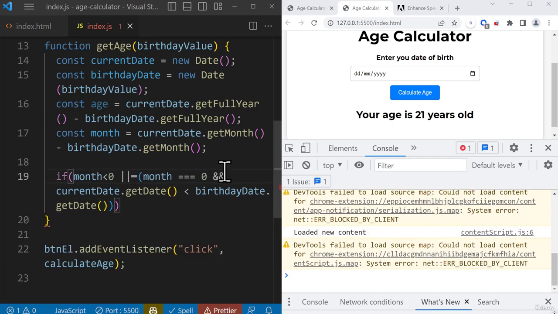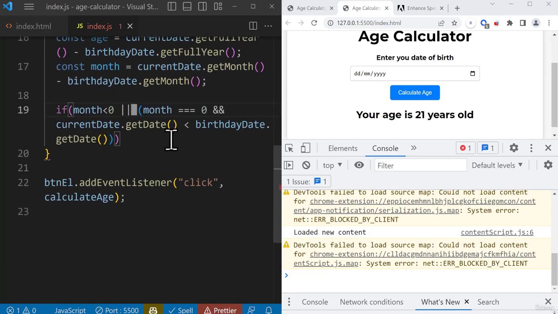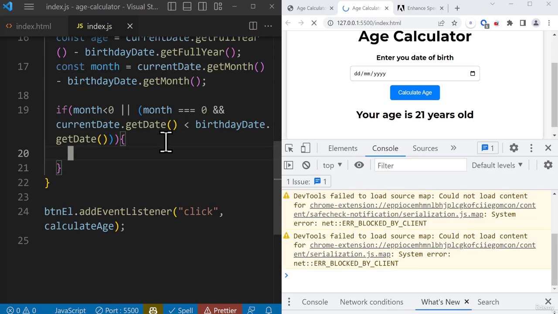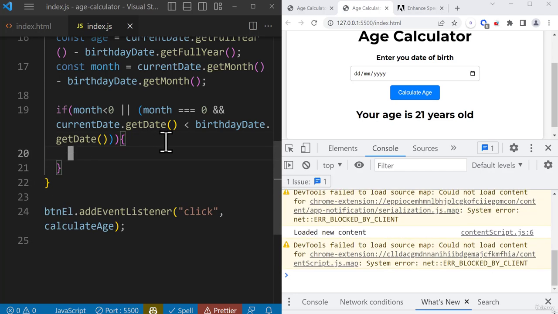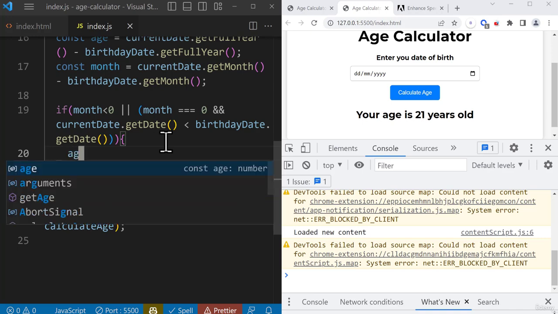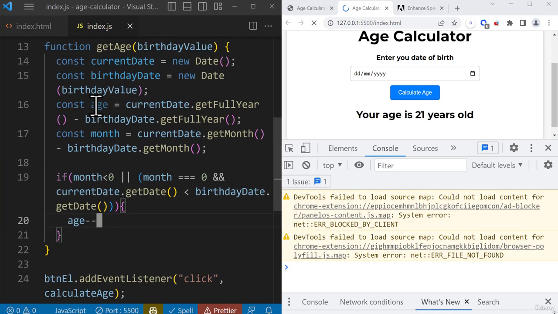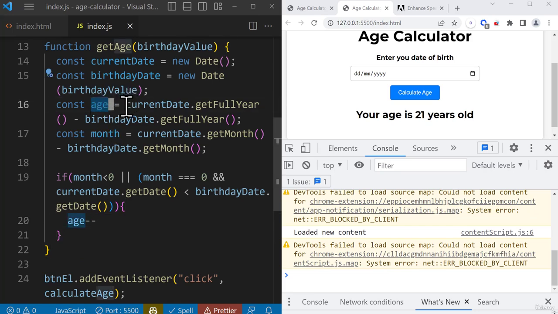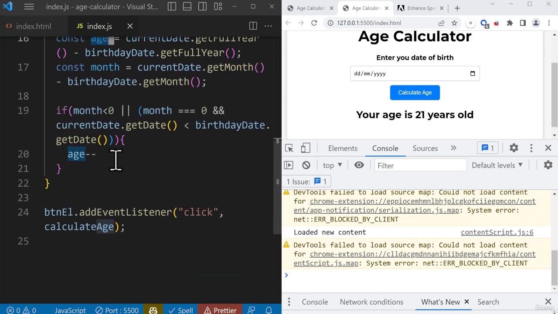So if the month is less than 0, or the month equals 0 and the day is less than that, in either condition we're going to decrease the age by 1. We can do it by just saying age minus minus. So if we have the age, for example, 24, age minus minus is going to make it 23.